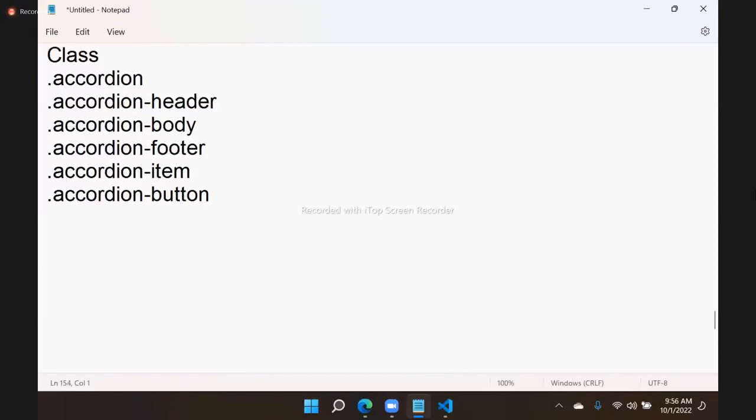Now we have some important jQuery attributes. What are jQuery attributes? Of course, sorry, one more is there. What is it? Accordion collapse is there, because we need to show and hide. For show and hide, we need an accordion collapse. You have to use collapse.